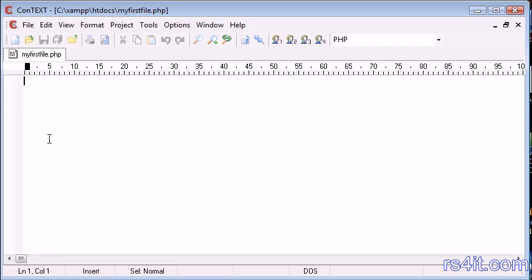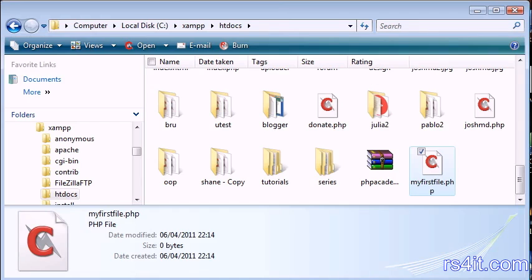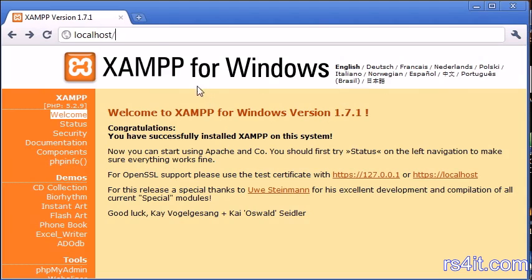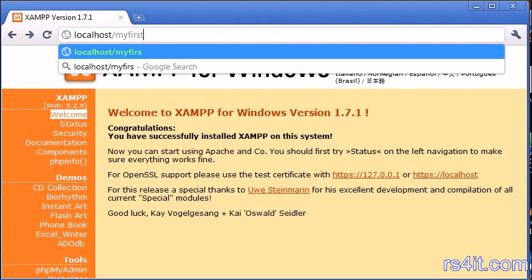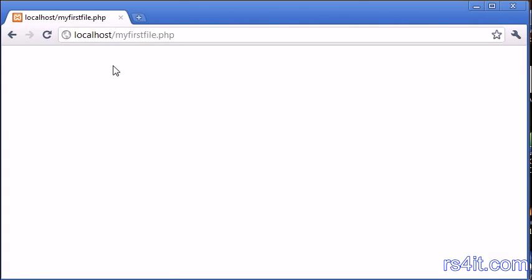Now inside our PHP file, let's just actually go to our browser first and try and access this. So we know this is saved in c:\examp and htdocs. So let's go ahead to our browser and type in myfirstfile.php. Remember, htdocs is the root folder, so all we need to do is say localhost/myfirstfile.php. We press enter and this file has been loaded in.